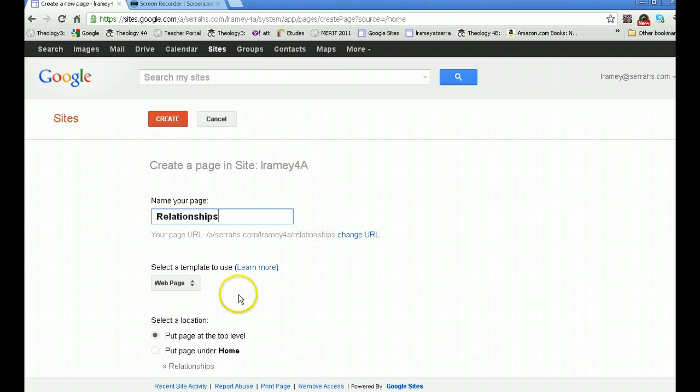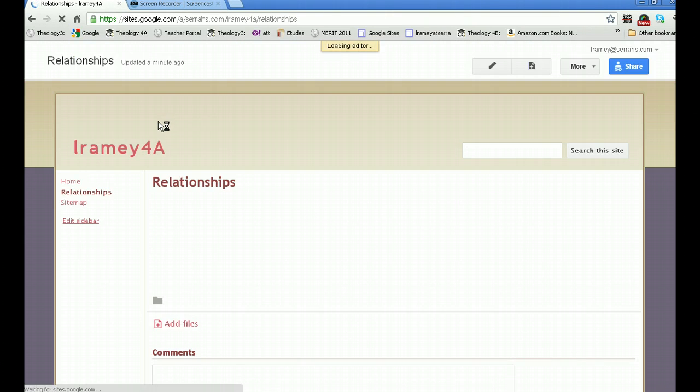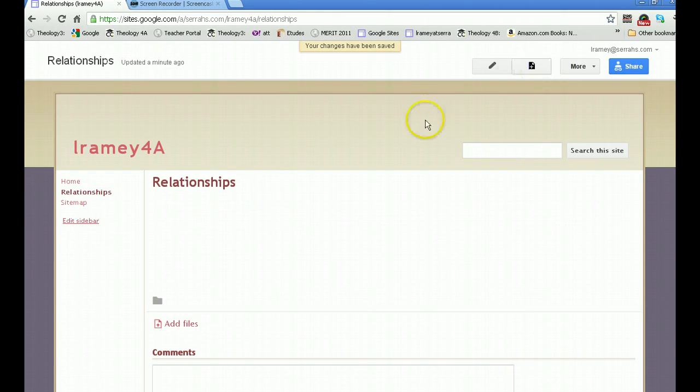I want it to be a web page, and I want it at the top level. I don't want it under home. So it's good to go. Create. Whoa, danger, danger. I've made this mistake so many times. Click Save, so that page is saved. Cool. Now you see it over here in the sidebar.